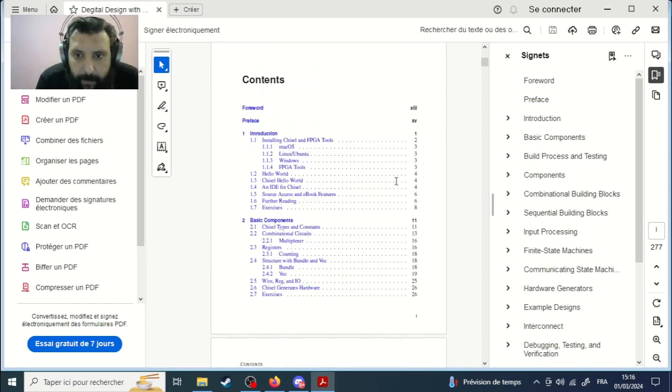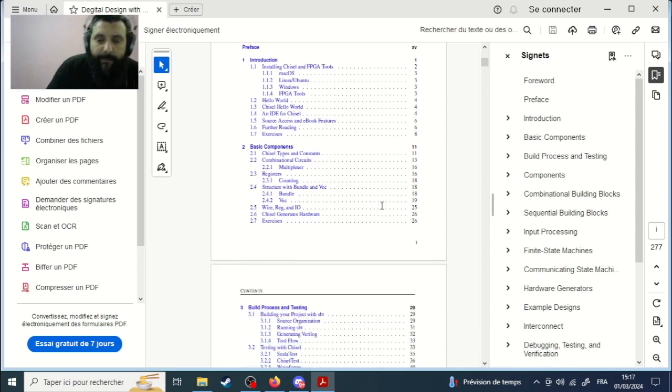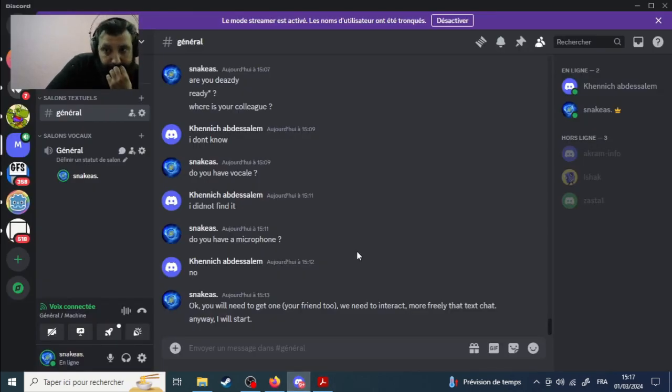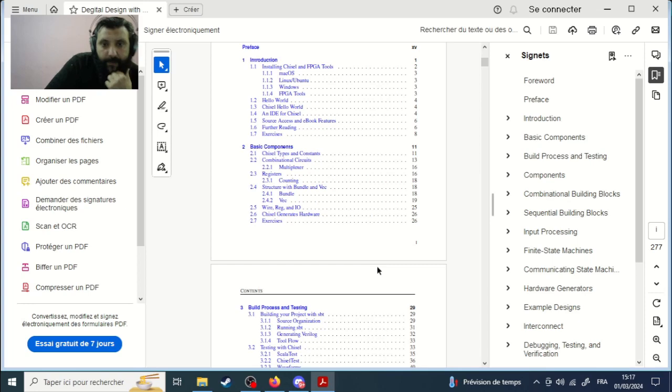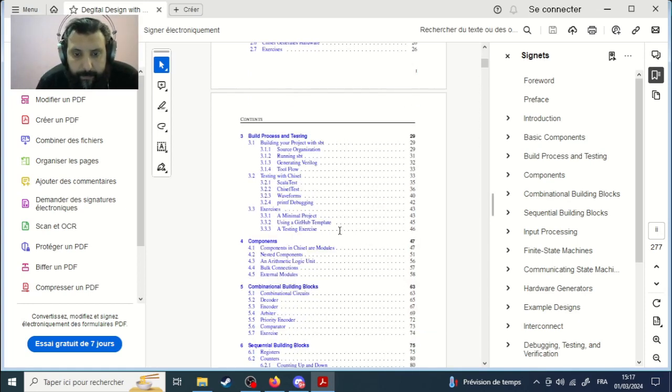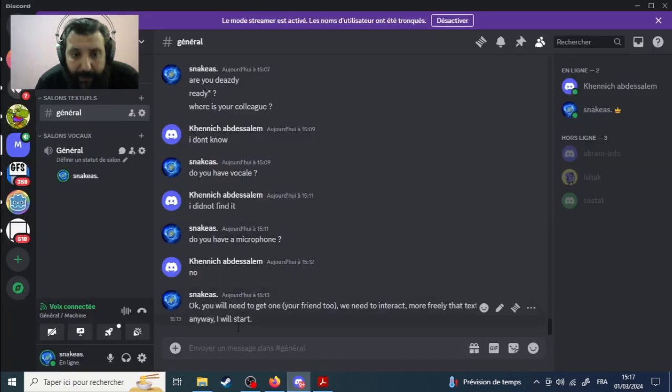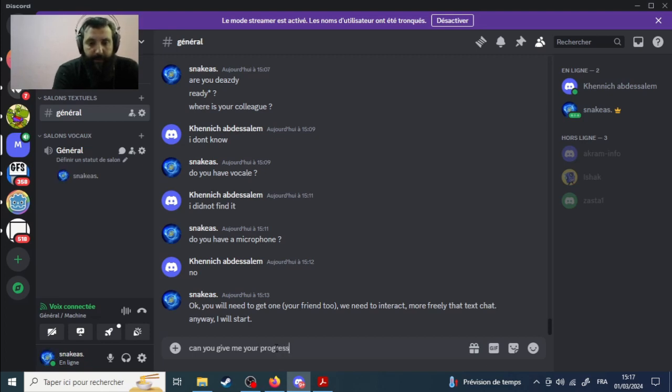I saw partially the book. I read the first chapter, and I saw. I don't know if you installed the compiler or not. Yeah, I need interaction here. I don't know what's happening. Can you give me your progress state?